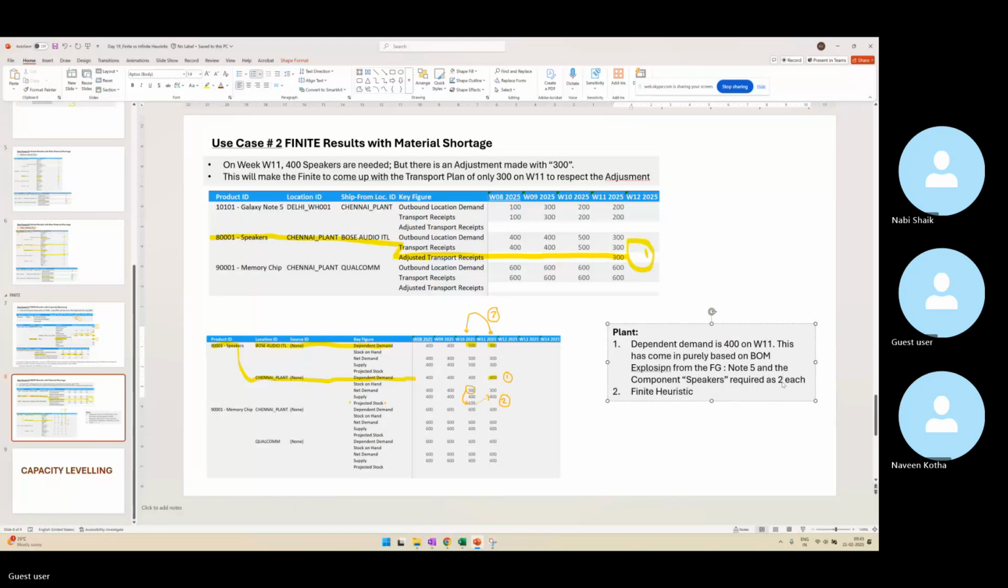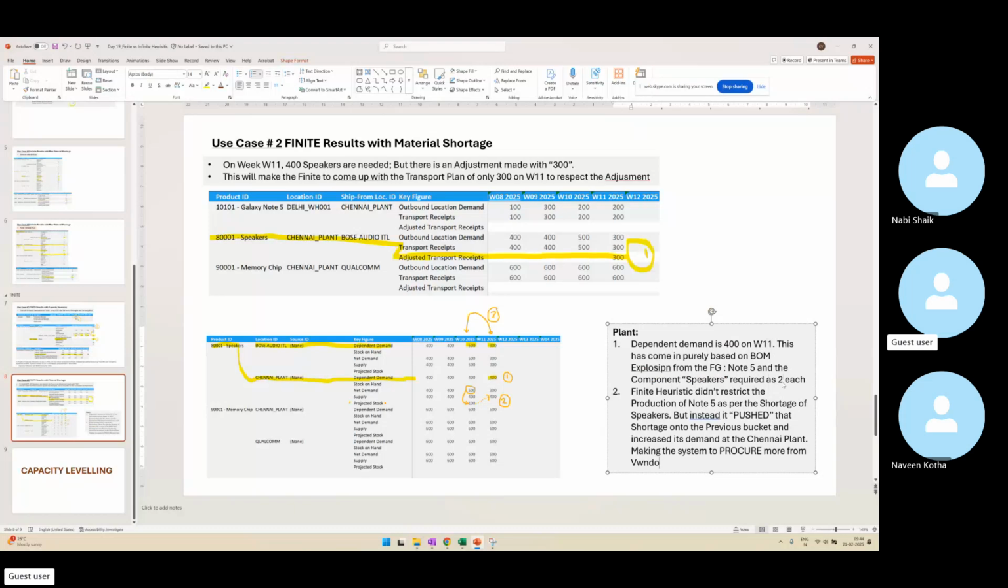Finite heuristic did not restrict the production of Note 5 as per the shortage of speakers, but instead it pushed that shortage onto the previous bucket and increased its demand at the Chennai plant, making the system procure more from the vendor and keep the excess stock in week 10 so that it can catch up for the demand on week 11.